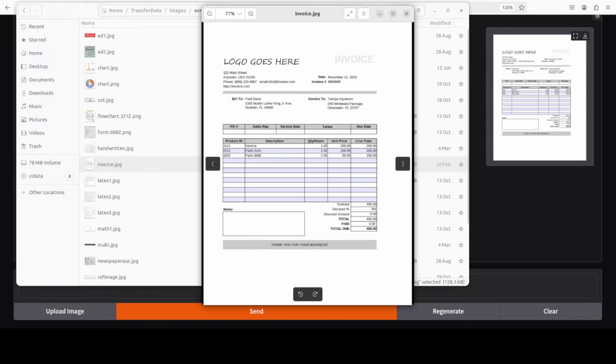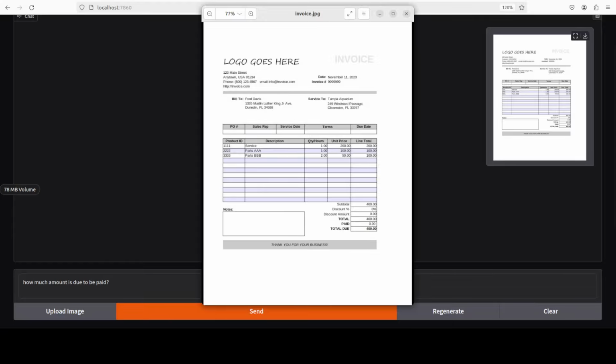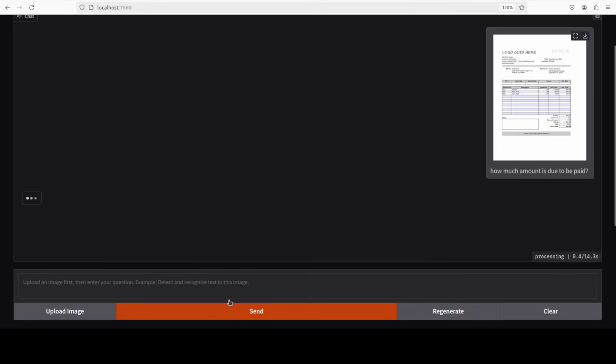So let me identify, maybe I will just ask a question from it. So maybe I will ask it how much amount is due to be paid, which is $400. Let's run this. There you go. It was very quick, as you can just see.